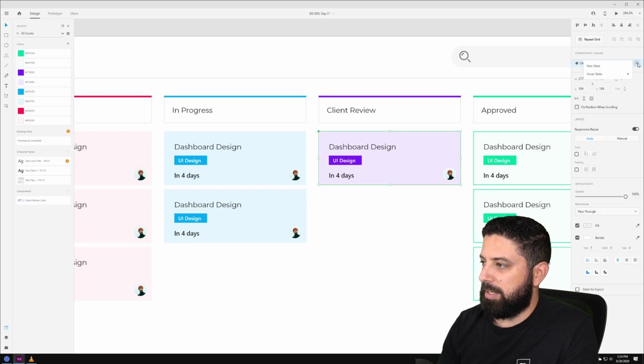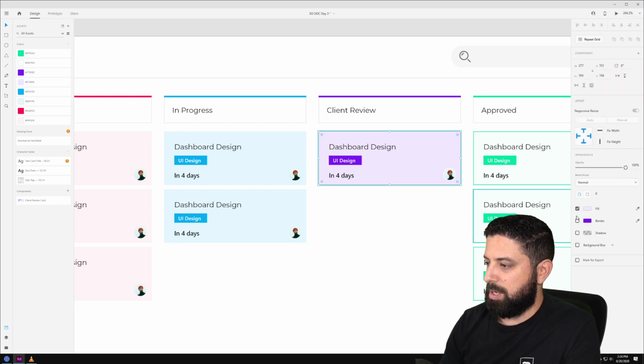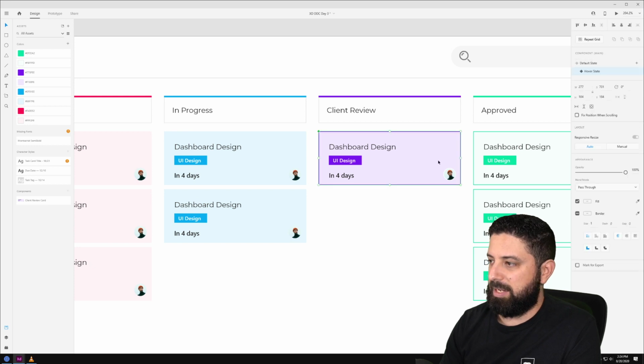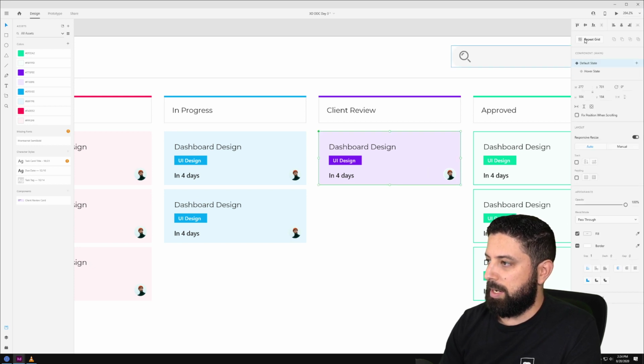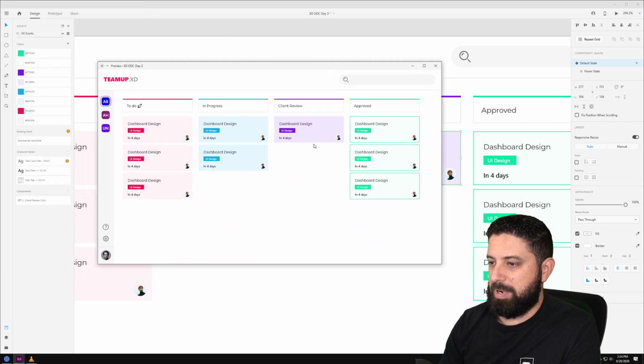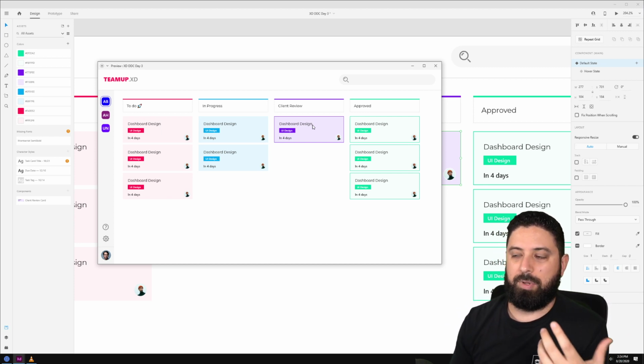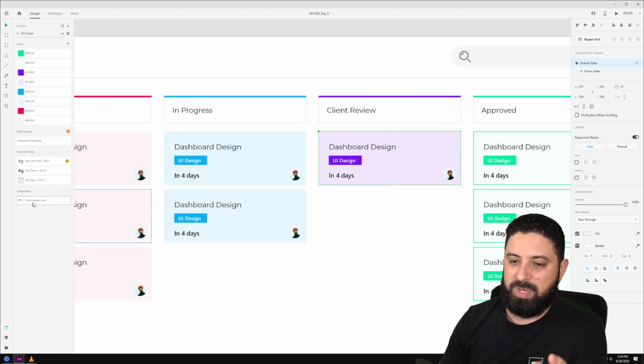I could come in here and do a component state, on hover, and now I want on hover for this to have a border. So when I come into my prototype, maybe what happens is when I hover over the item, this occurs. And I could do things like shadow effects, I could do the outline, but all of this is going to be easily managed here in your component system.